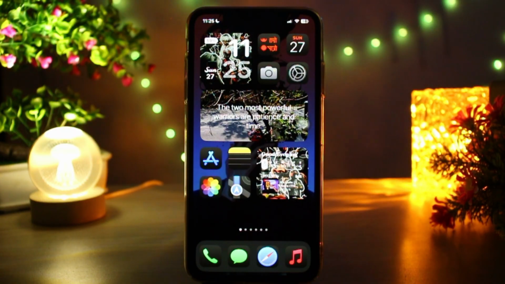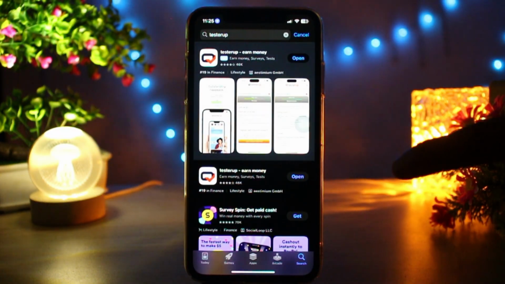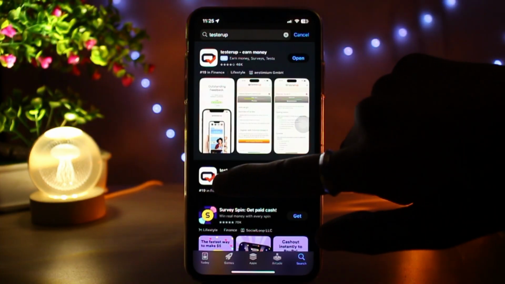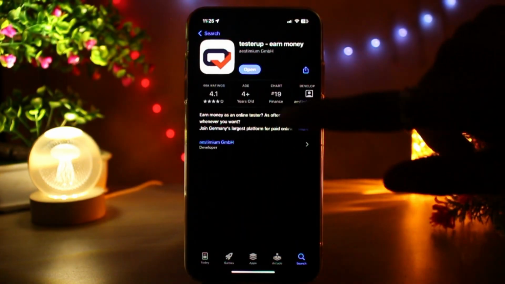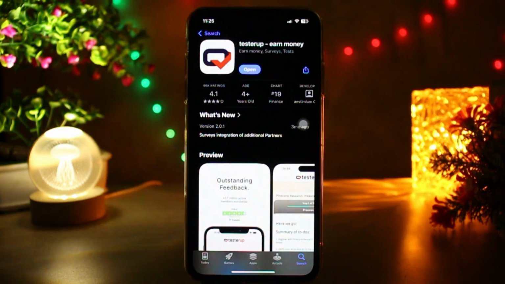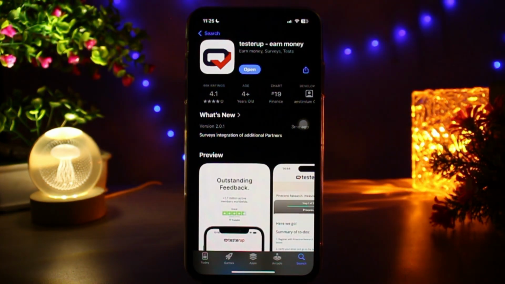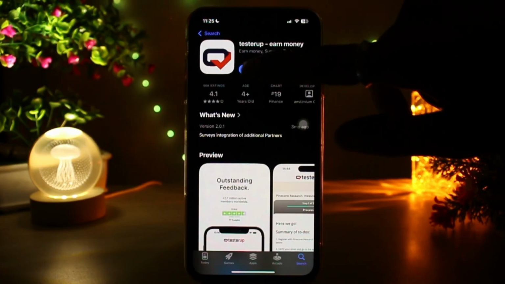In order to use it, what you need to do first is head over and open up your app store. Then in the search bar, type in Testerup and look for an app icon like this on your search list and tap on it. Then simply tap on the Get button right here and follow the on-screen instructions to download the app. Then once downloaded, all you gotta do is tap on open.